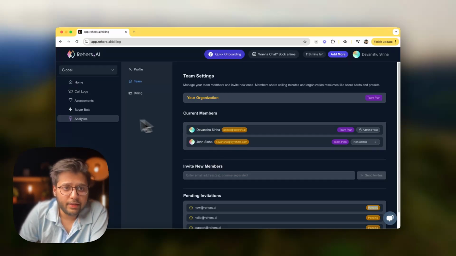Now, finally, now that we know how the workspace works, how to invite members to Rehearse overall, and how to isolate them in workspaces, we'll focus a little bit on billing.